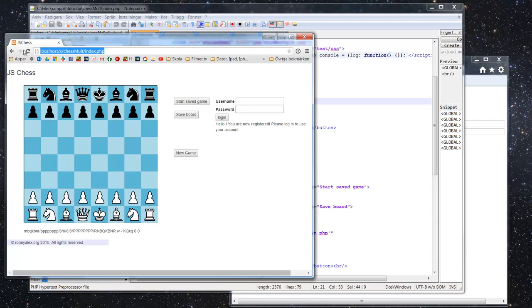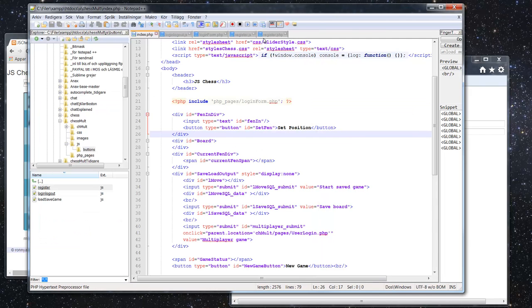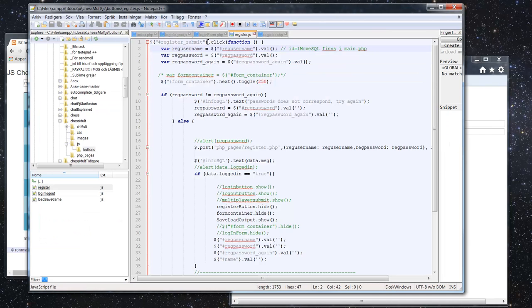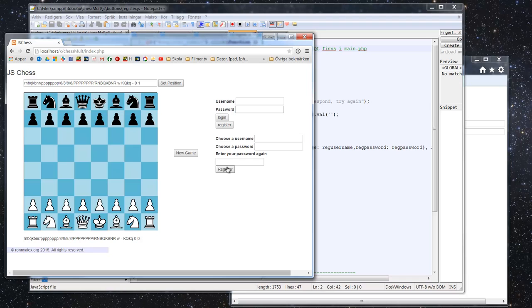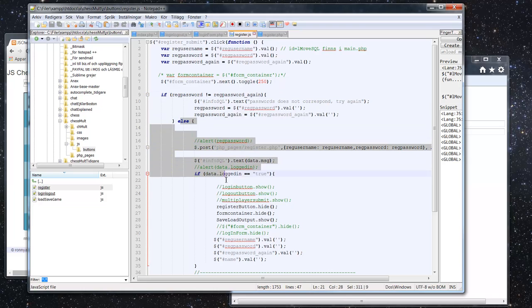Well, I'm just going to reload this page here. So I toggle this one and I get this. And when I have this and I push register, like I said, it's going to check all this. So if I push the button, we look at what we got here, what's the username, what's the password, password again, and here we're looking at the passwords. If they do not match, then it's going to say password does not correspond, try again. But if they do match, we're doing all this here.